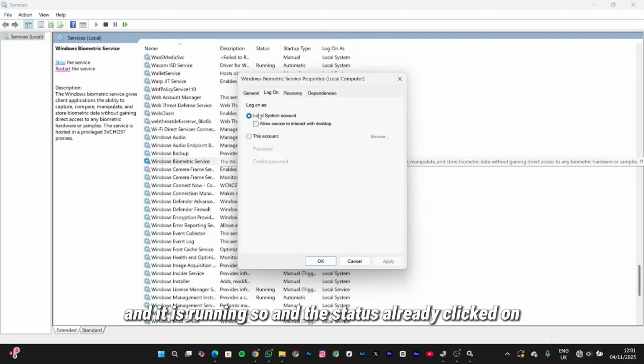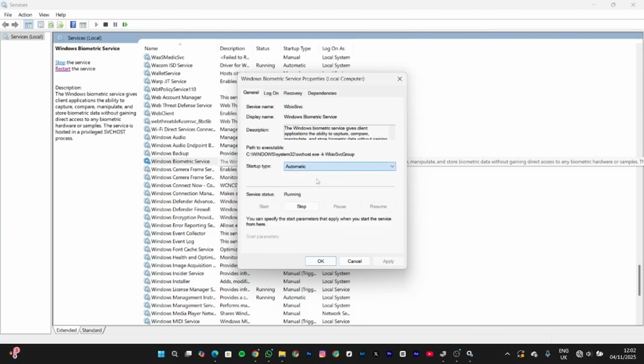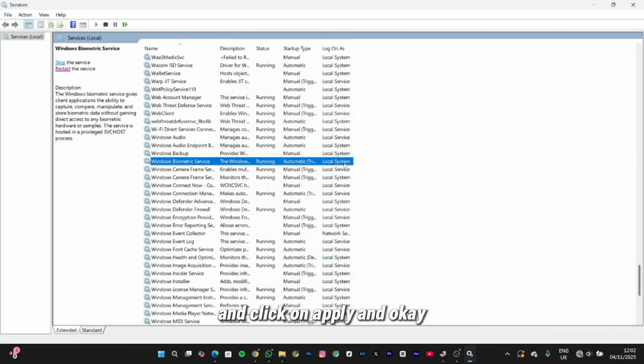The start is already clicked on. Come over to the log on tab and click on the first option. Then after everything is done, click this on automatic and make sure it's done, and click on apply and okay. So if you have all this done, your fingerprint should definitely work.